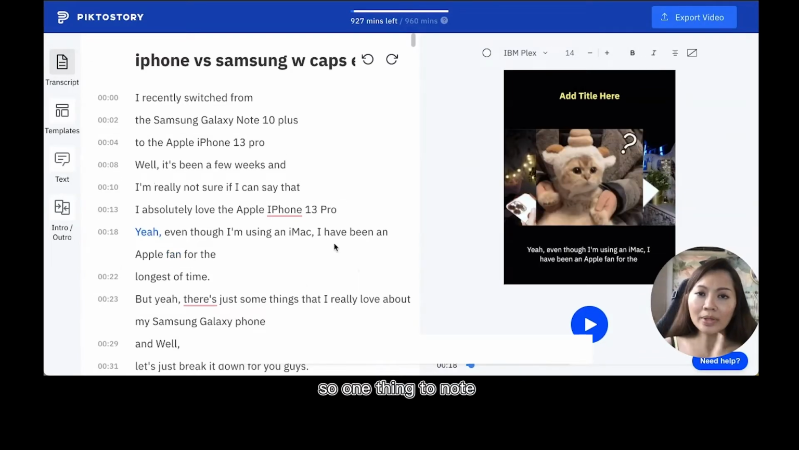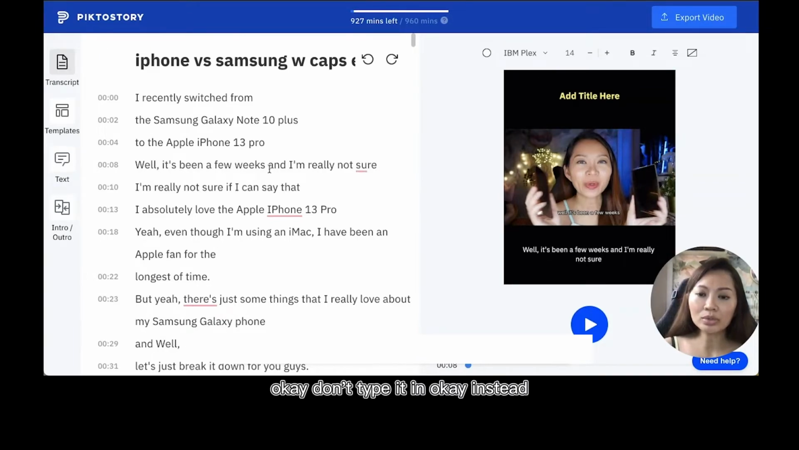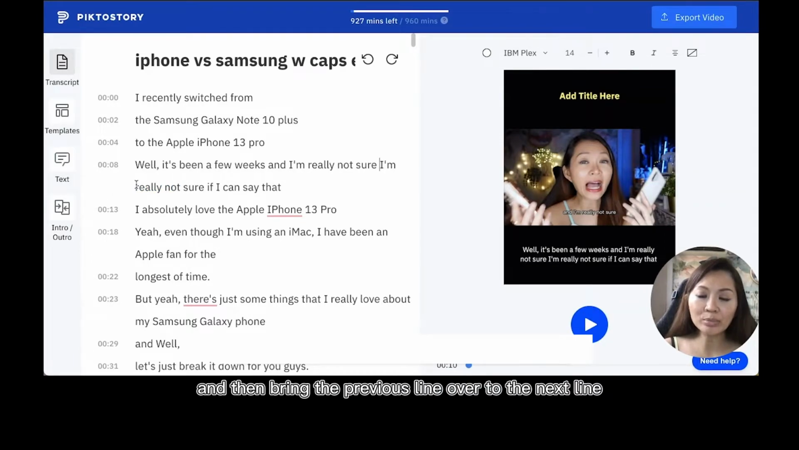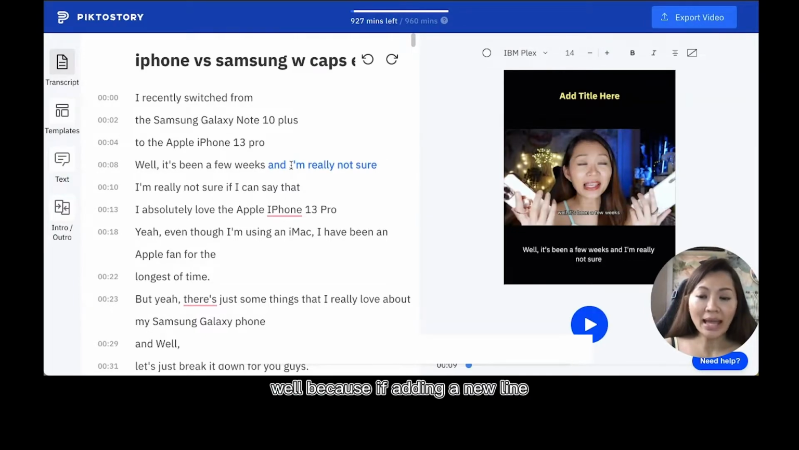One thing to note is that when you're editing your text, the caption, you don't want to, for example, say, well, it's been a few weeks and you want to add, I'm really not sure. Instead of typing it in, go over to the next line, press backspace, and bring the previous line over to the next line. Why do I say that? Because if you're adding in new lines over here, the timing will be off.